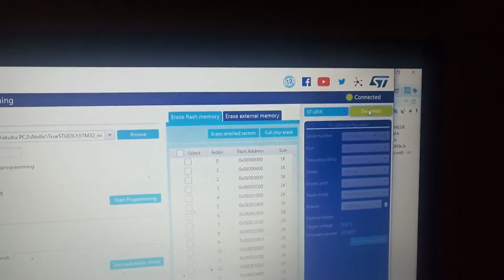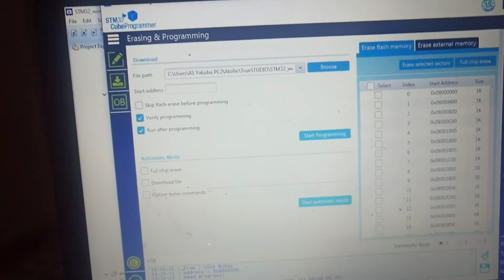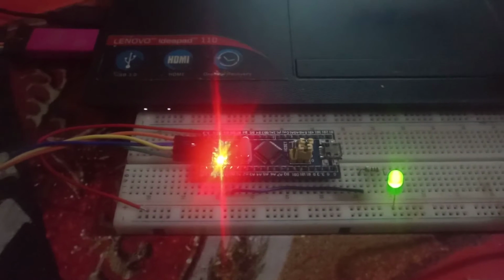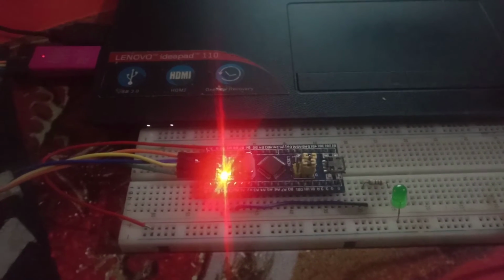Okay, so I'll go to the program. I like to disconnect and reconnect again. Connect. Okay, I like to reload the hex file. Just reload the hex file and program. Okay, so the LED is on. So you see that the delay has actually increased.